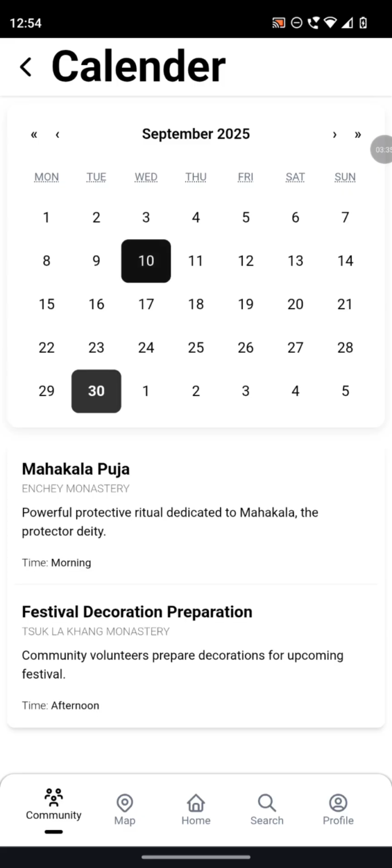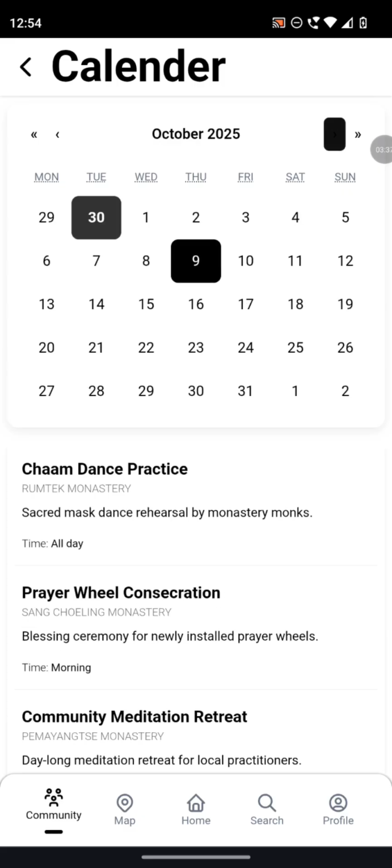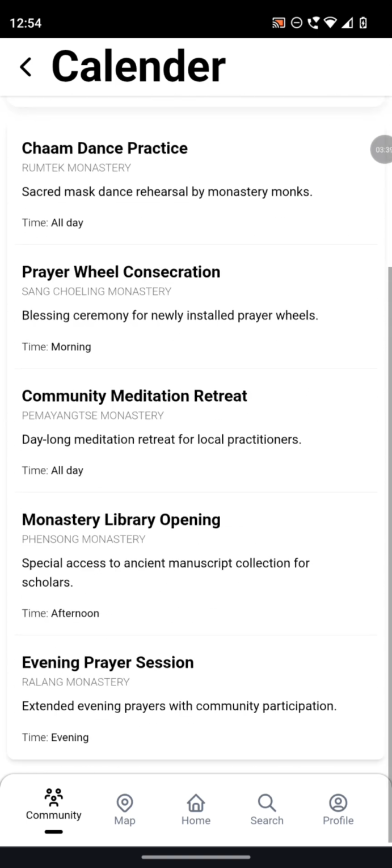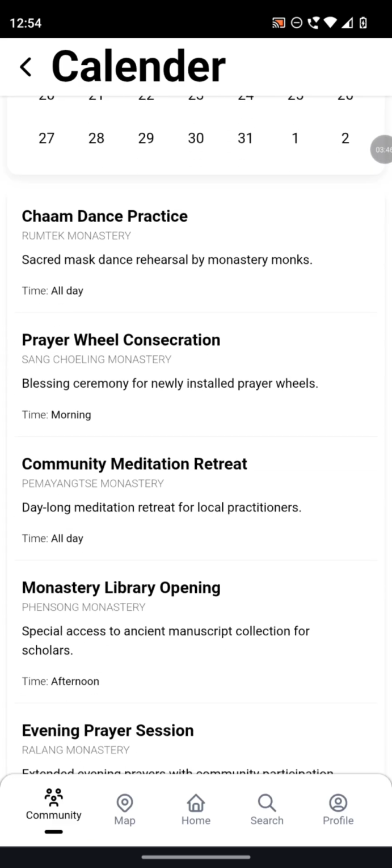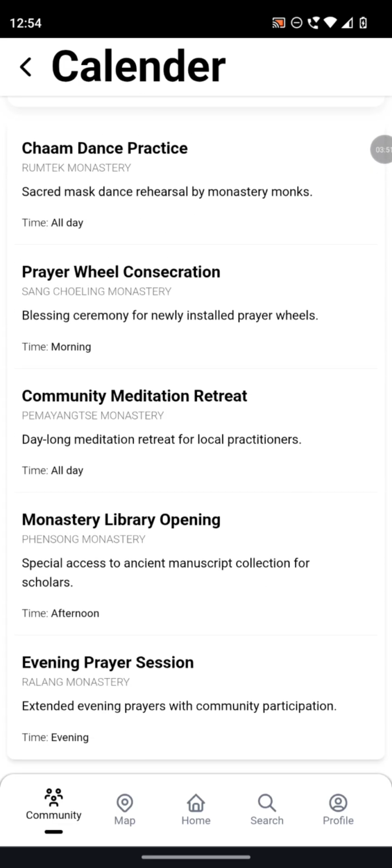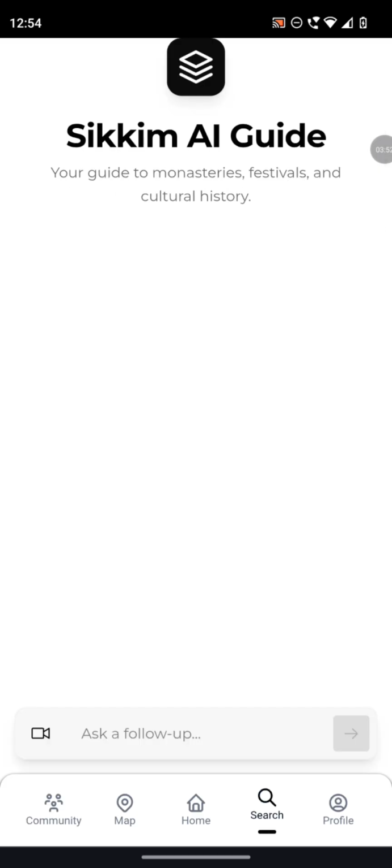When you go to September 10th, it will show you all the festivals that are happening, and on October 10th, what are all the famous activities that are happening and at what place and what time, and everything will be decided so that people can go and take part in the cultural experience and experience it firsthand.